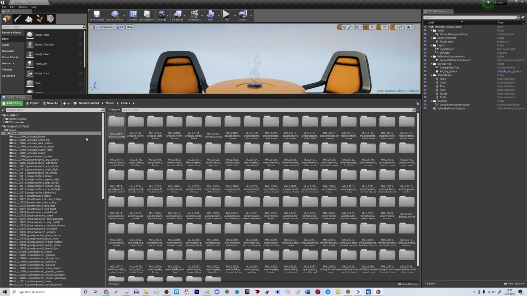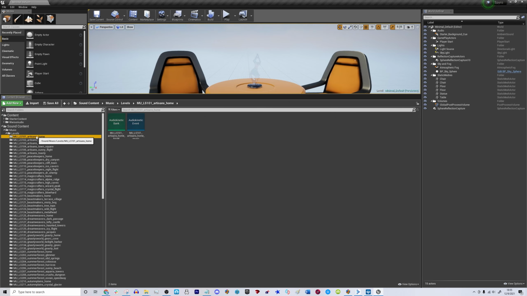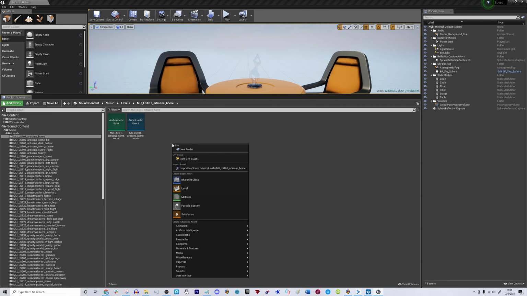Okay, and then once you make that folder, you're gonna go to that folder by clicking on the left here, and then you see here there's 2 files here that we need to make. Okay, it's a bank file and an event file. They're both audio kinetic. So if I were to right click here, I'll scroll down to audio kinetic, and then I'm gonna make an audio kinetic bank and an audio kinetic event. Okay, so you need both of these in order for this to work.